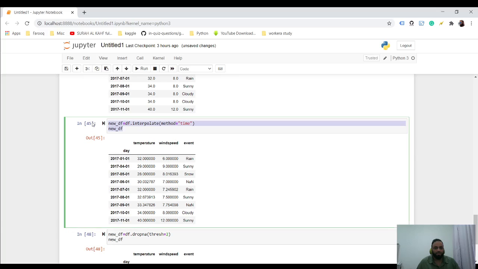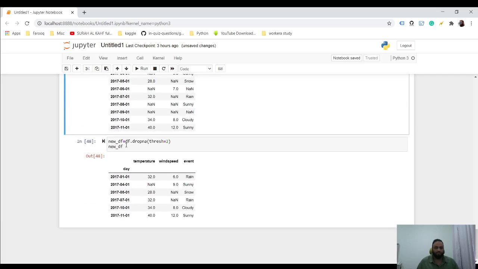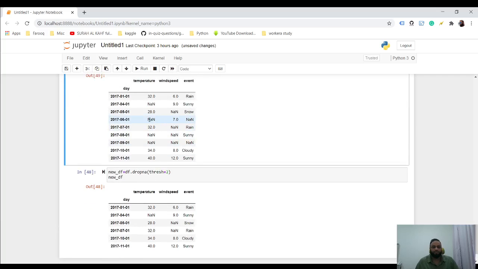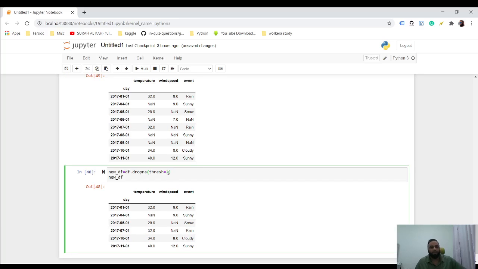Let me print this. Okay, so this is the original data frame, and you see it doesn't show up over here because it only had 1 value which was valid. It didn't have 2 values, and we specified at least 2 values need to be there for us to consider it, otherwise just drop that row. So that's how this works.